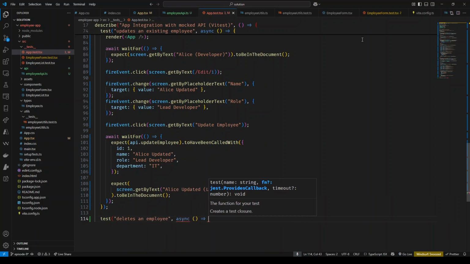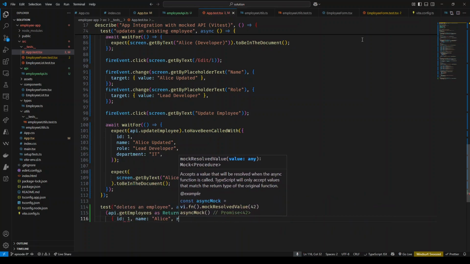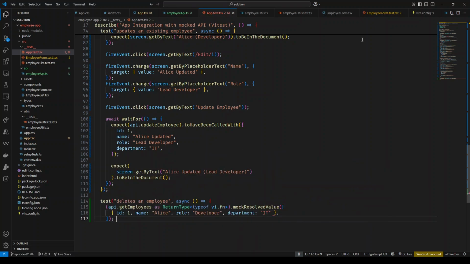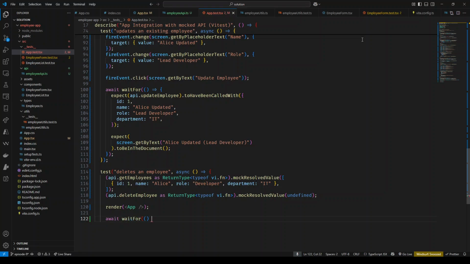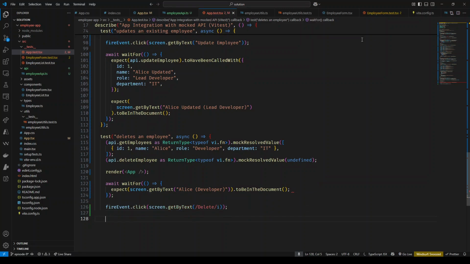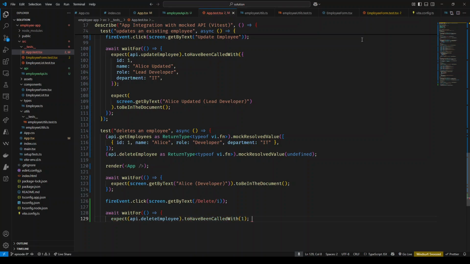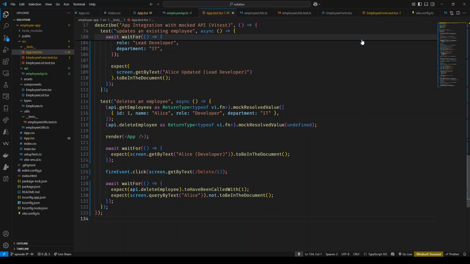The last one, deleting an employee. So again, we are going to call get employees. We're going to control the behavior. It's going to return Alice, developer, IT. We're going to mock delete employee. And then we are going to wait for Alice, developer, to be inside of the document. We're going to click on delete. And then we expect delete employee to have been called once. And we expect Alice to not be inside of the document. So these are the 4 tests that we have written for the app.tsx component.